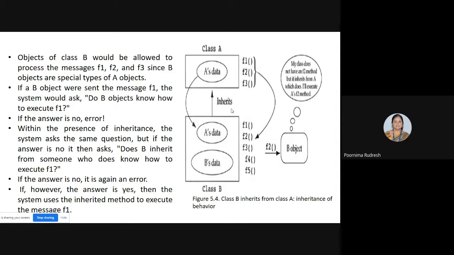So since class B is inheriting from class A, and class A has the functions F1, F2, and F3, these functions are also visible to B's objects. Hence, class B would be allowed to process the messages F1, F2, and F3 because B's objects are a special type of A's objects.